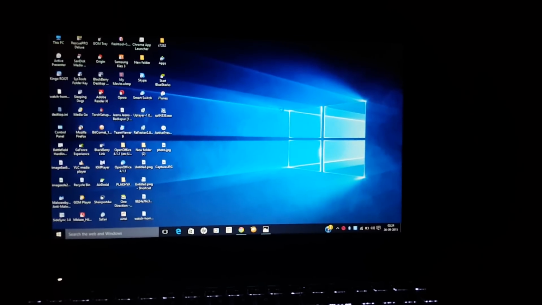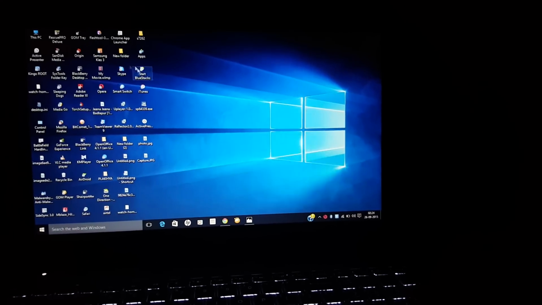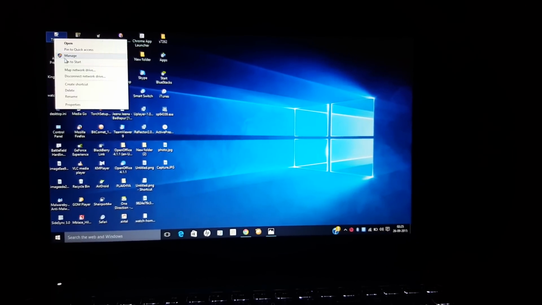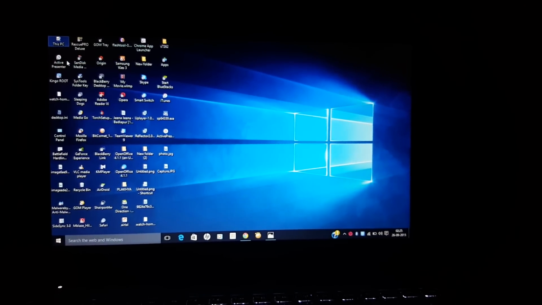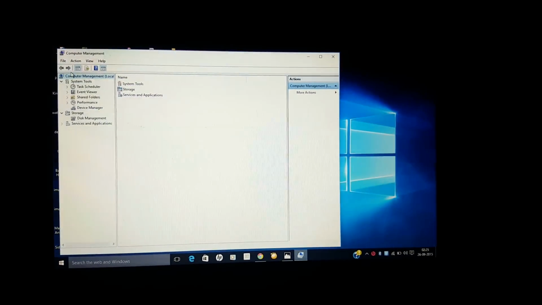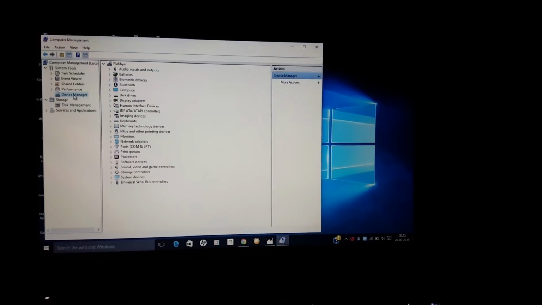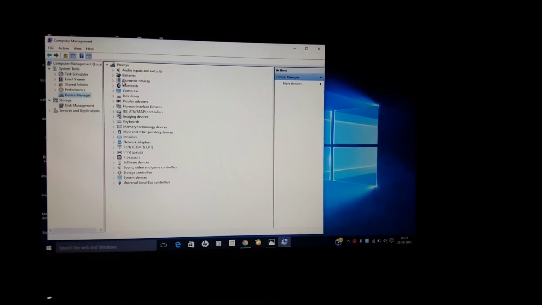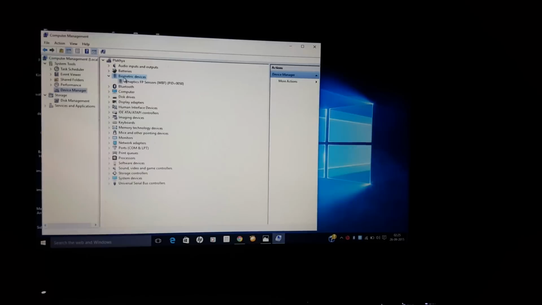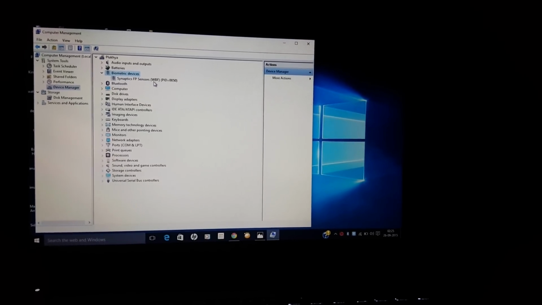So it's pretty simple. All you need to do is open Device Manager. You can do so by right clicking on This PC, then go to Manage, wait a couple of seconds, and then go to Device Manager. Then here you can see Biometric devices, click on that. There you have the Simplepass sensor.